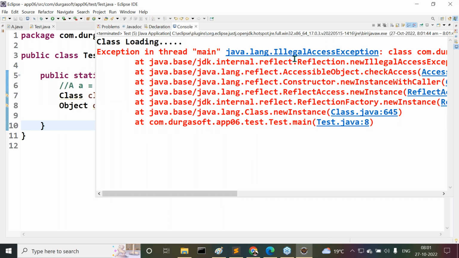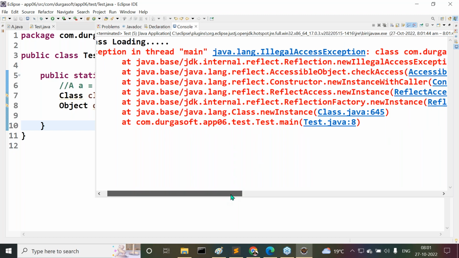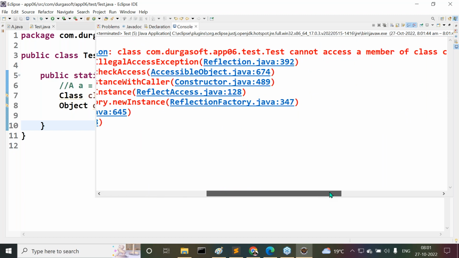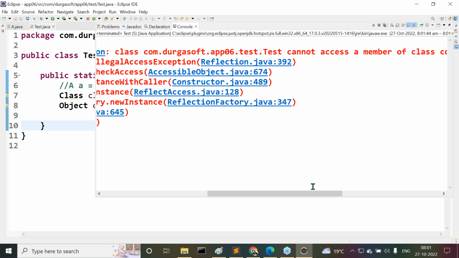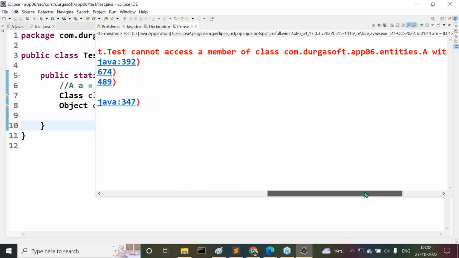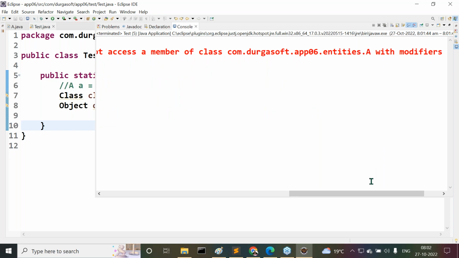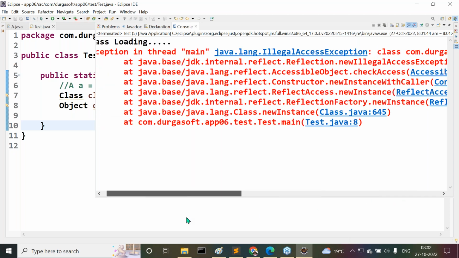Now here we are getting a particular exception. What is that exception here? We are getting java.lang.IllegalAccessException: Test class cannot access a member of class A with the modifier private. So this exception here we are getting.